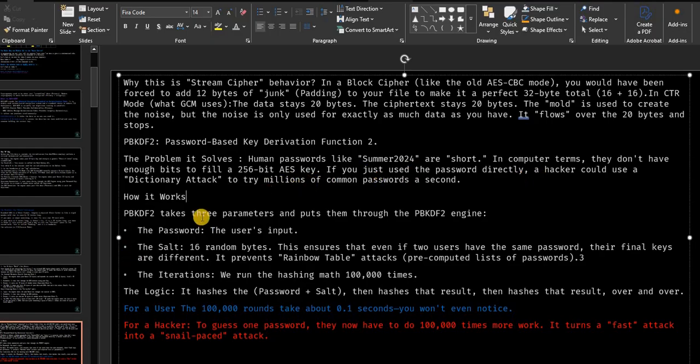So what we need to do is take 3 parameters and put them through the PBKDF2 engine. The first thing we need is the password. The second thing is a 16-byte salt key. This salt ensures that even if 2 users have the same password, their final keys are different. And of course, if you are familiar with rainbow table attacks, it prevents that. I will discuss rainbow table attacks and other stuff later, but just for your information, salting is the prevention for rainbow table attacks. It makes it harder for attackers to crack the passwords.